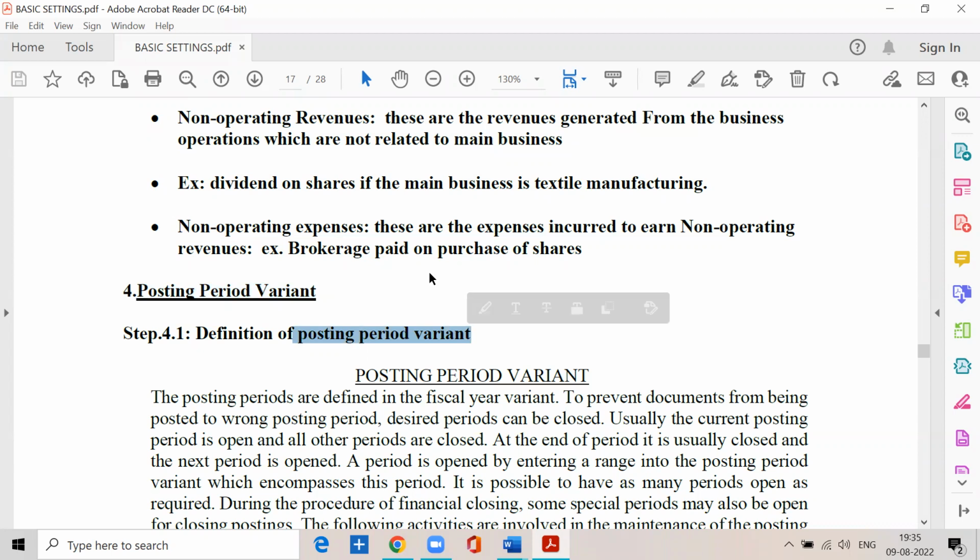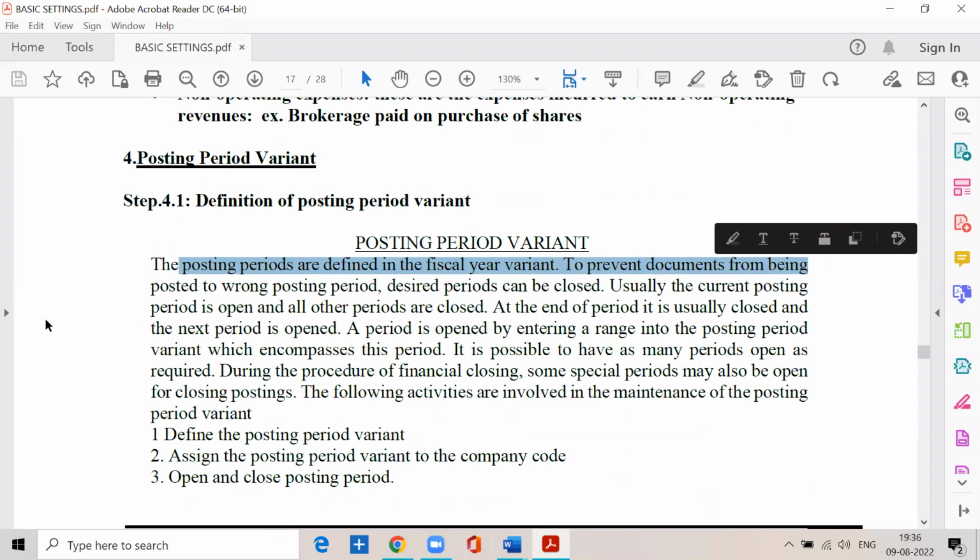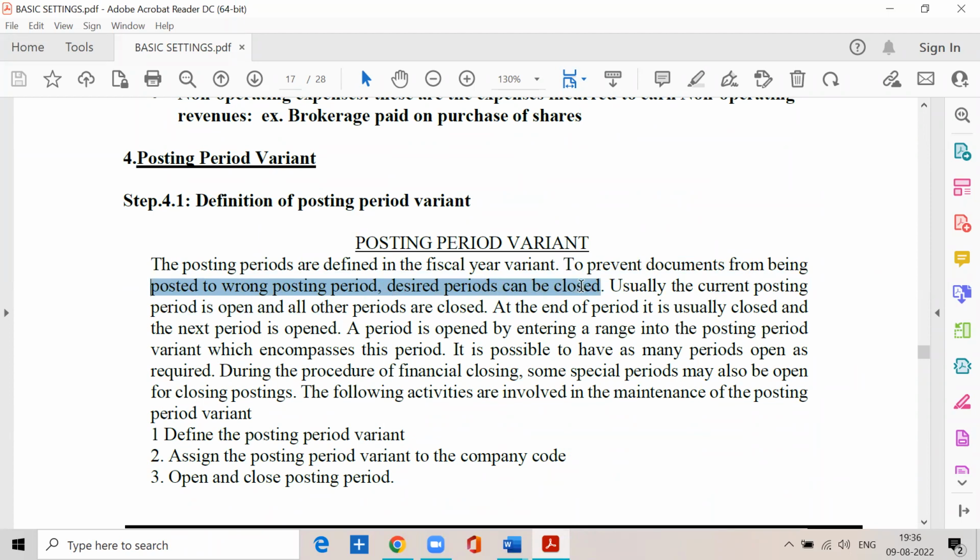You know the meaning of variant, right? Already we have discussed it in the fiscal year variant. A variant is an object for which some values are defined. That is called a variant, right? So here in the posting period variant, what does it mean? The posting periods are defined in the fiscal year variant. So to prevent the documents from being posted to the wrong posting period, desired periods can be closed.